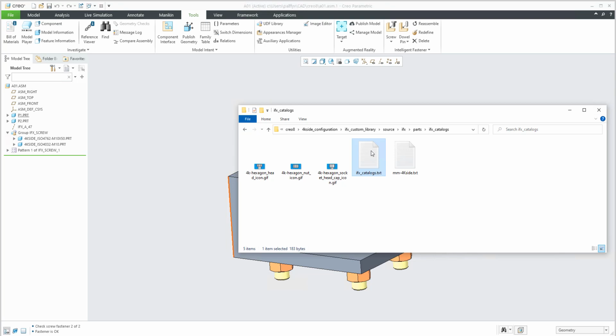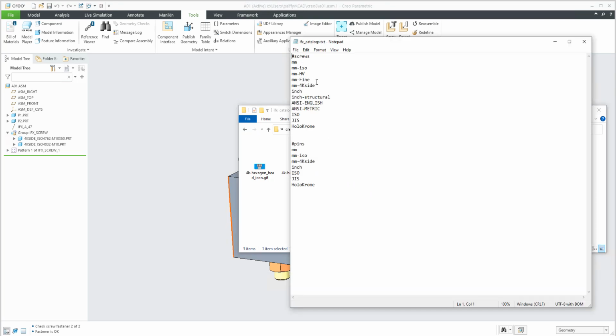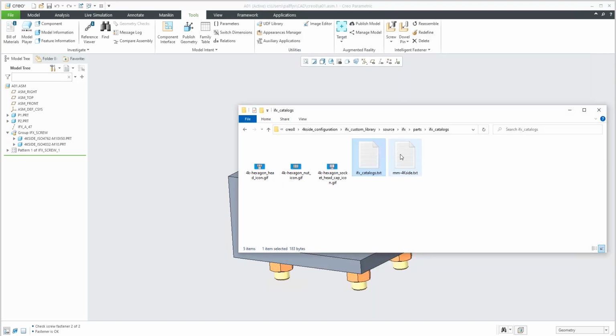This is the first thing we need to do. The first one will be to replace the IFX catalog. You can see here that right now it's simple. It's a text file, so you can write your custom names, for example, millimeter 4K side, and then close it. You need to create the millimeter 4K side.